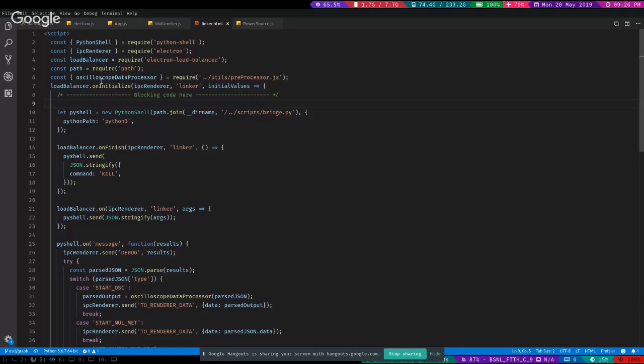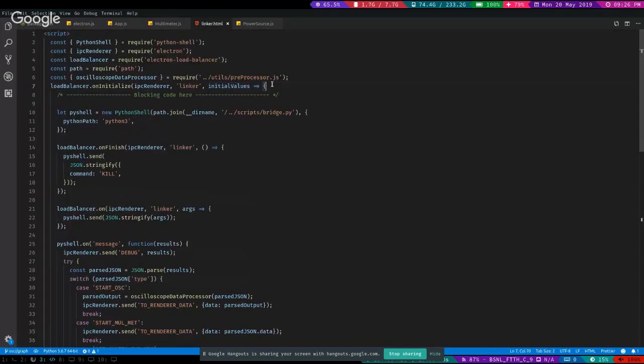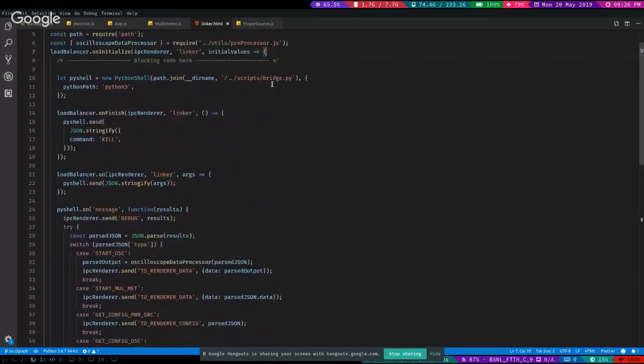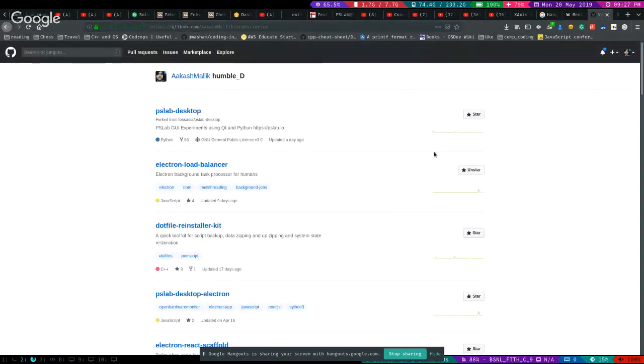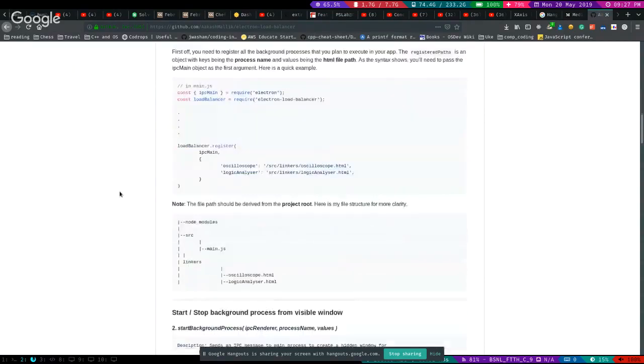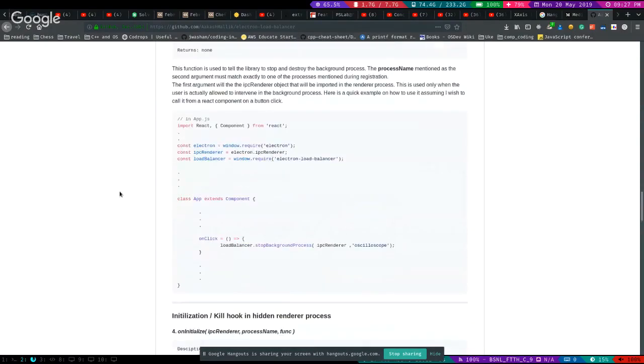So you have nothing special going on here. You have a load balancer on initialize. So as soon as your hidden window gets created, this particular function is triggered. Whatever is there in this particular part. If you go here in my libraries docs, you'll see I've documented this in such a way that it should be easy to work with.